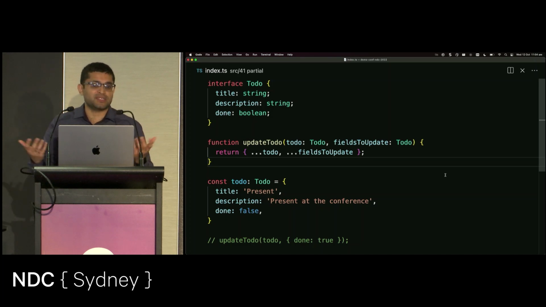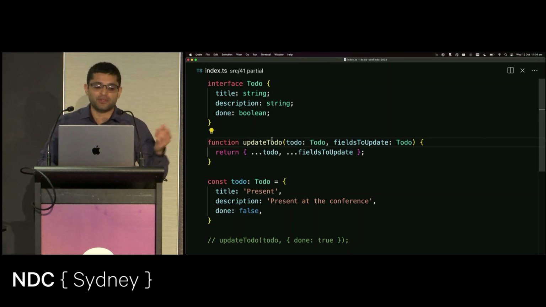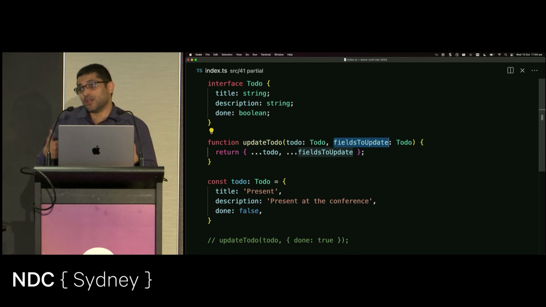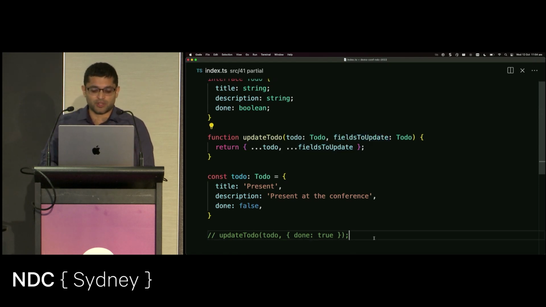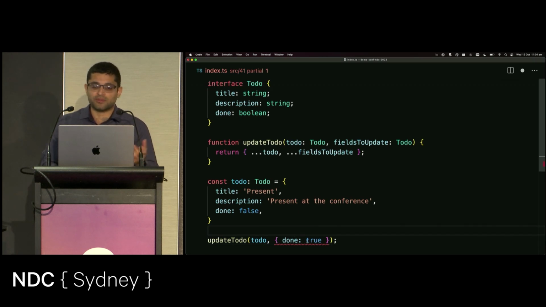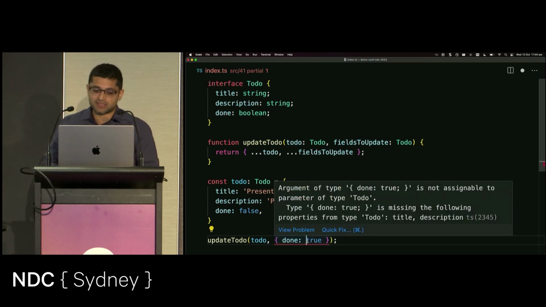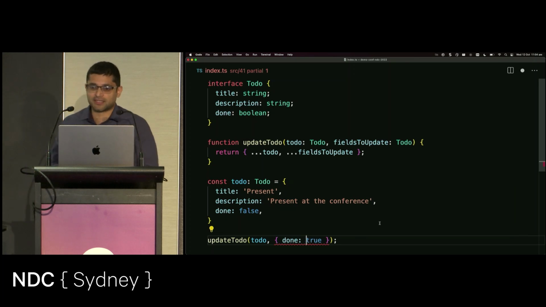Why does this use case exist in the real world? Well, here's an update to-do. You want to take a to-do and some fields to update, but you don't want the user to have to provide all the fields. For example, you just want to be able to say, hey, update the to-do and just change the done property to true. This is quite common with Redux style code, and with setState within React. You want to pass in a portion of the object members that you want to change.